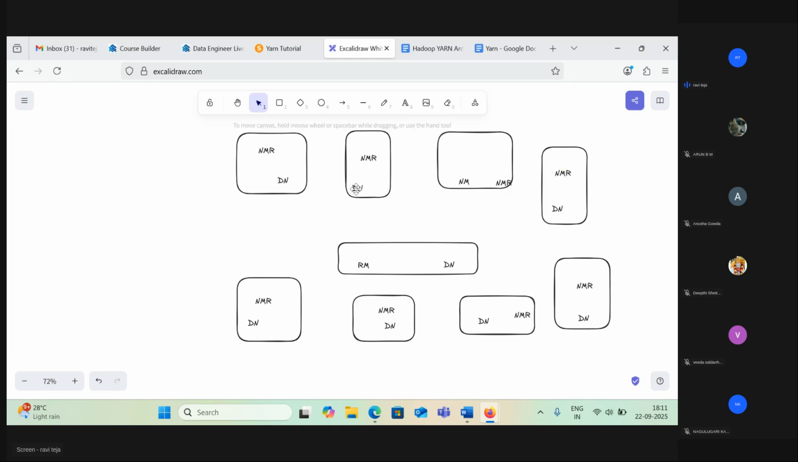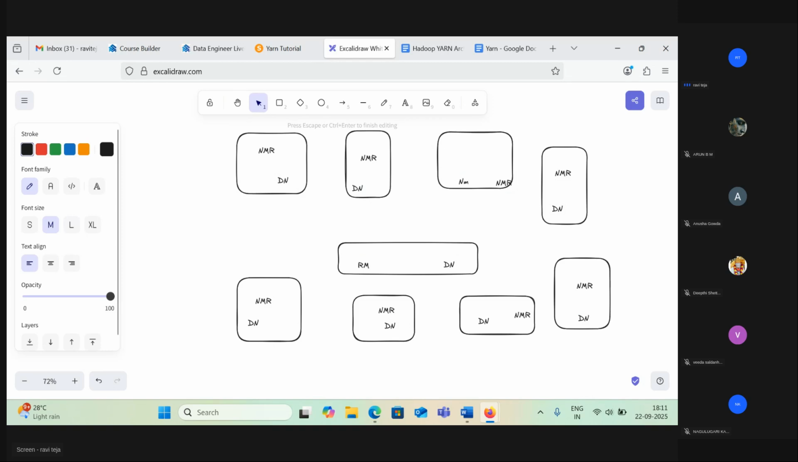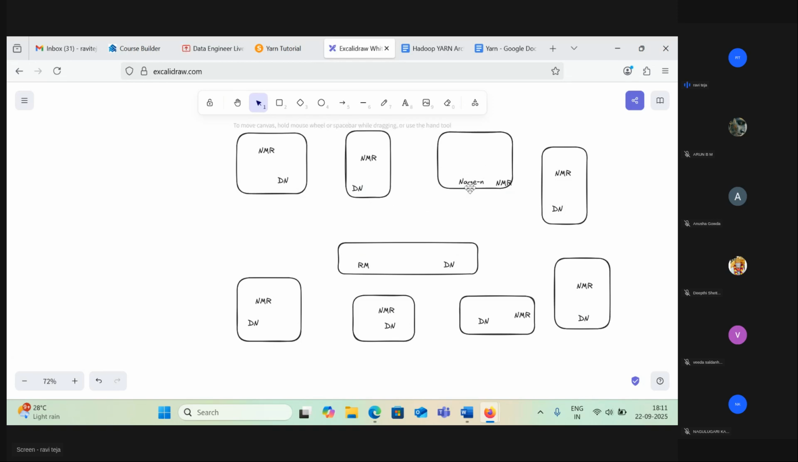Okay, this is data node. Data node means you can go and store. Let's say any client comes and submits a request. This is the name node, right? Name node will take that request. Then it will give the data nodes it has, right? It has data nodes everywhere in this cluster.